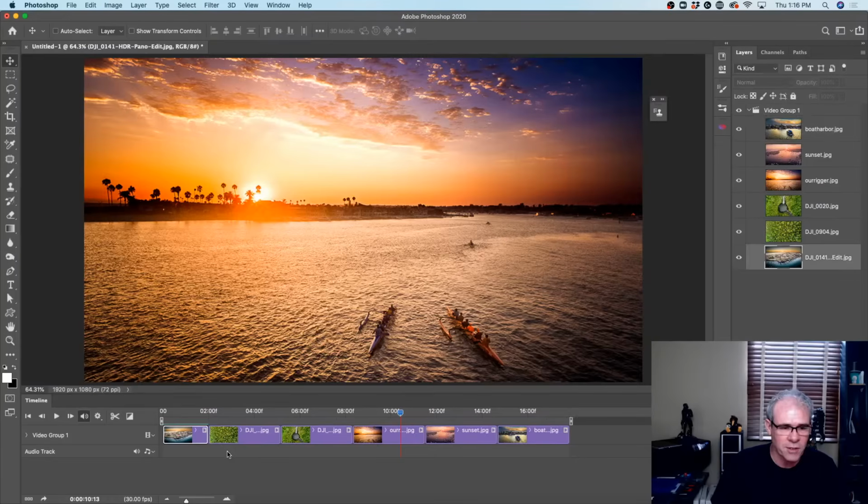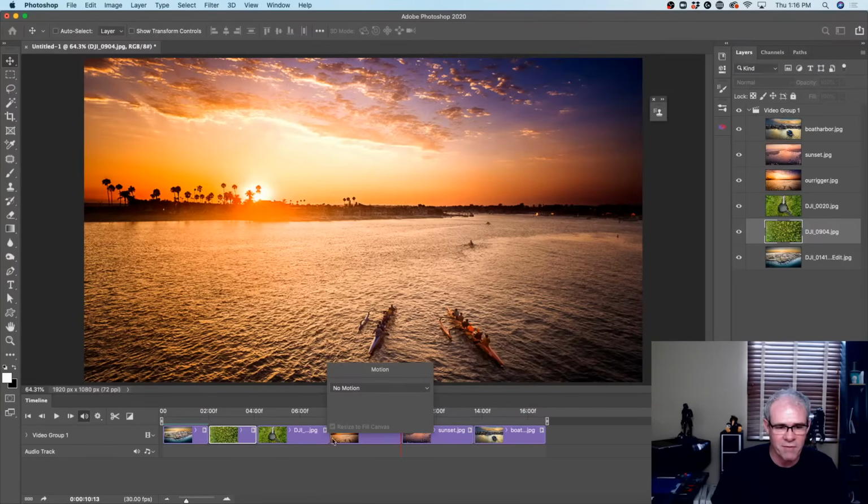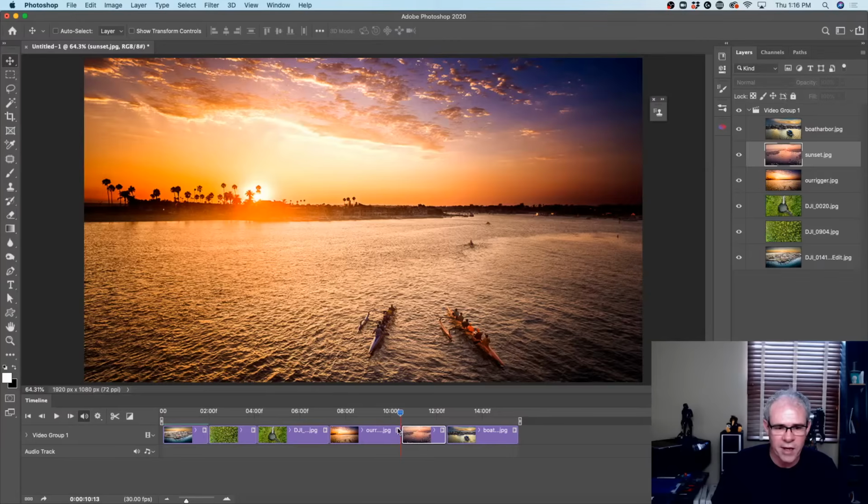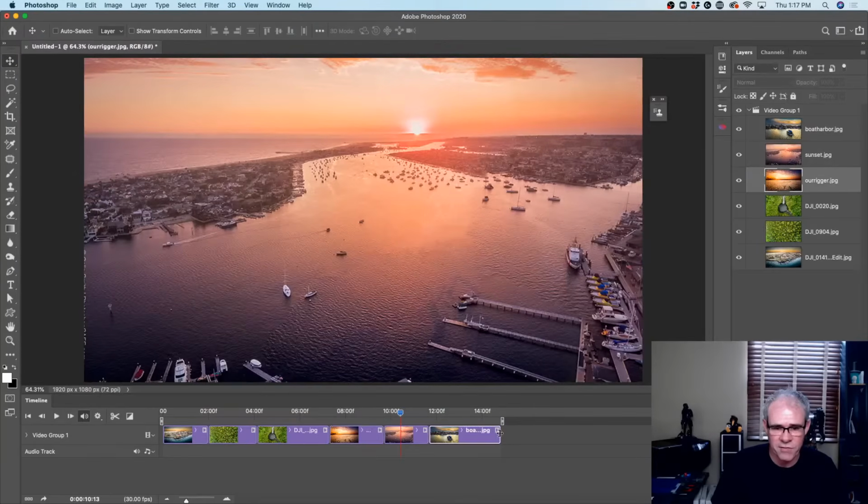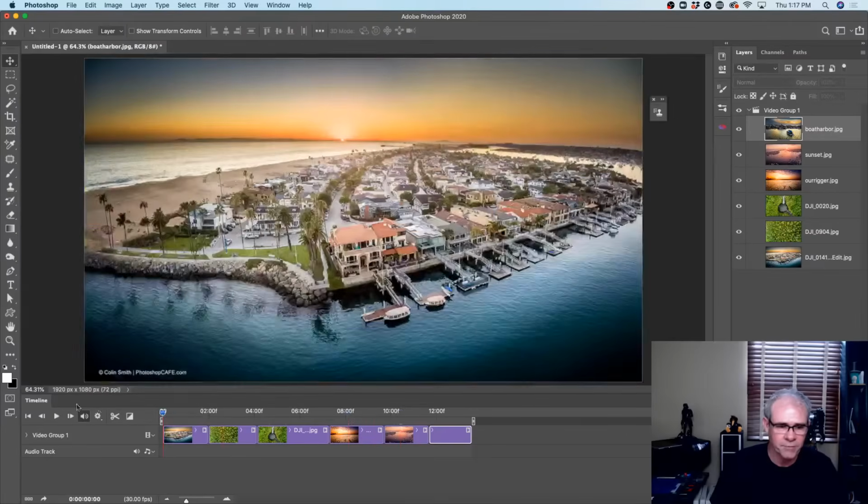If you want to shorten them, you can just click. So they don't even have to be all the same length. If you want some to happen faster than others, or you want some to last longer, you can just drag to change the duration of those individual slides. Just figured I'd show you guys that quickly.